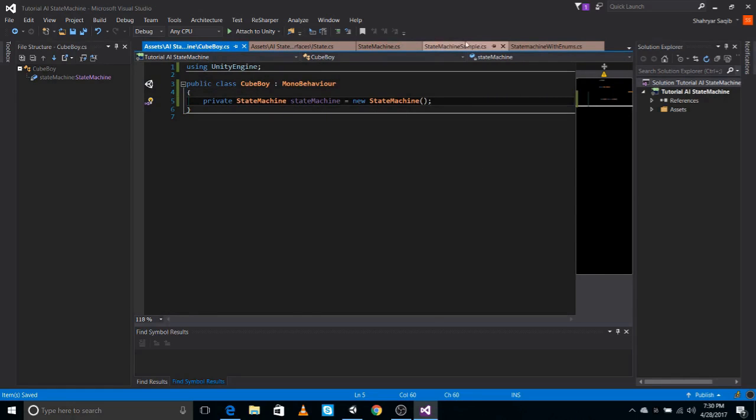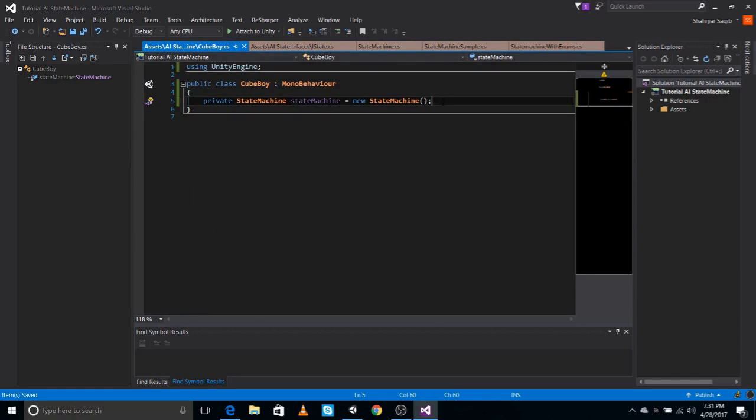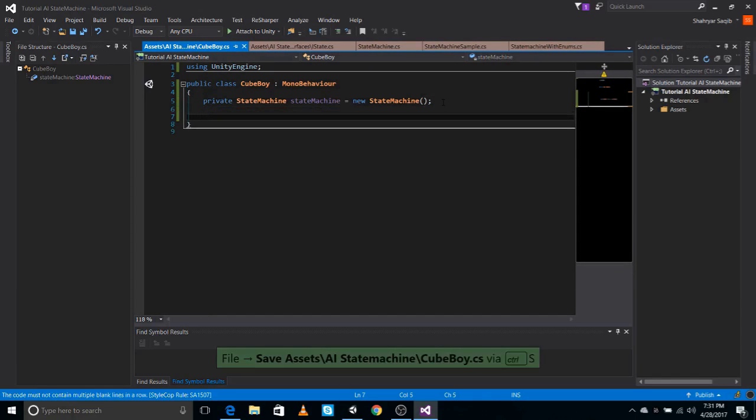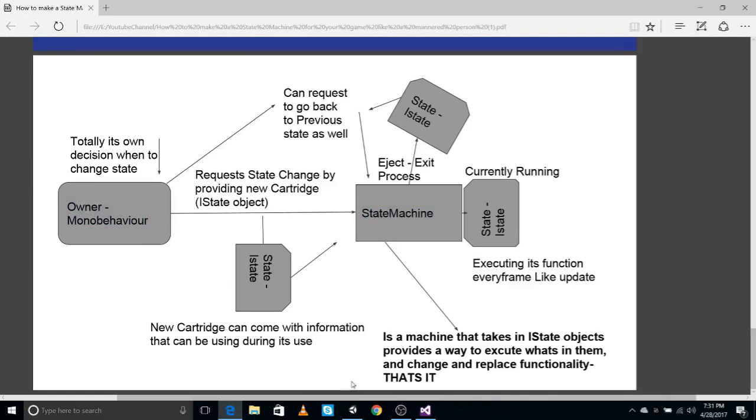Okay, so this is the state machine's class script. Basically it defines how this machine works, but it can have as many instances as it wants. Okay, so now our cube boy has a state machine. Now if we remember, our owner, which is cube boy in our case, needs to tell the machine which cartridge to run. So we need cartridges.